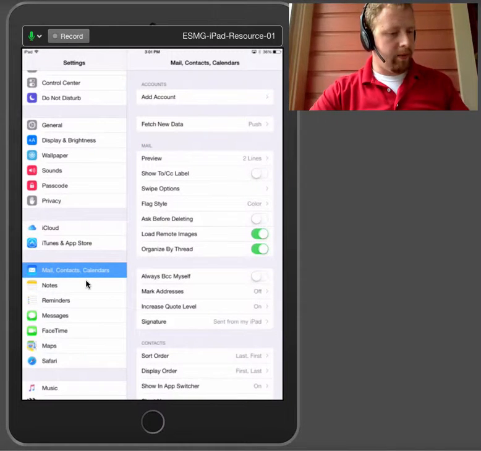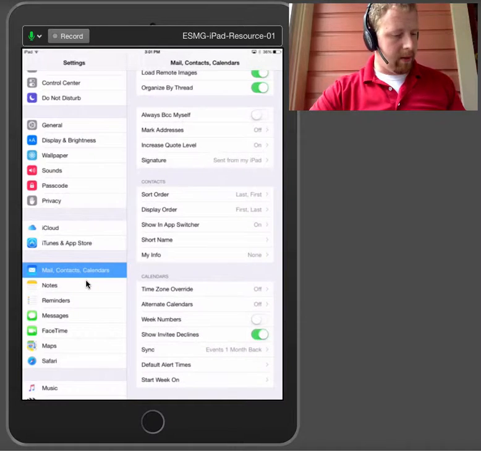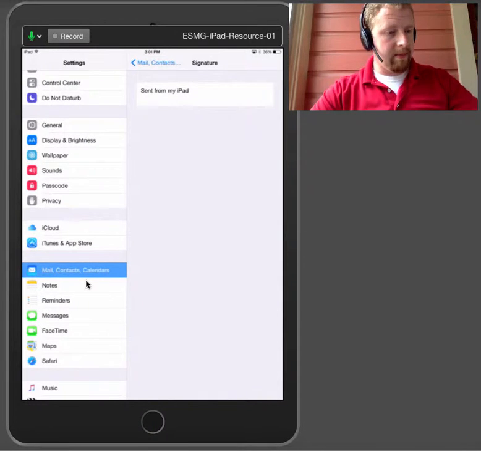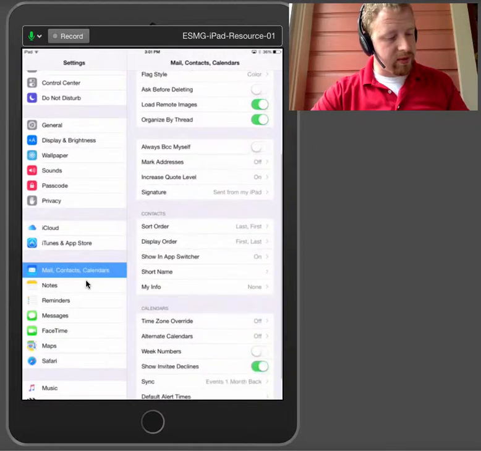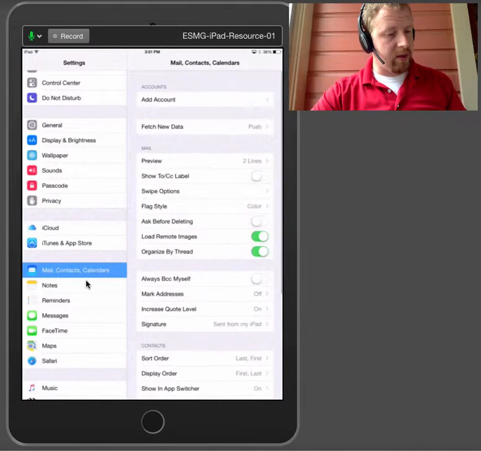Now, right now, there are no mail accounts. We need to add an account. I want you to notice some of the options before we add an account. You can do calendar information, contact information. You can do a signature, which can be important if you're trying to personalize your email messages. You can choose which accounts are your default accounts, and we'll look at that in just a little bit.